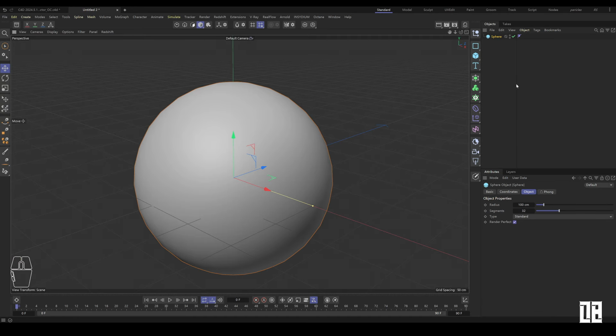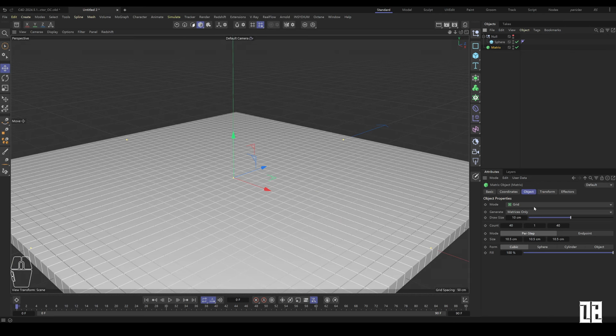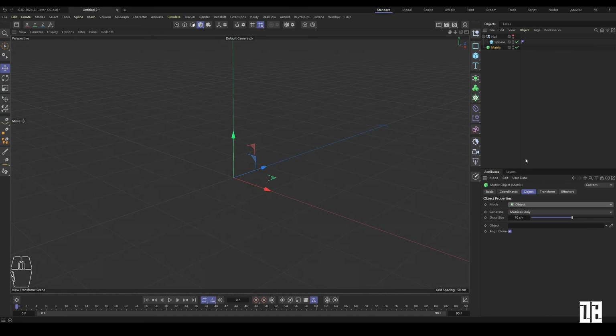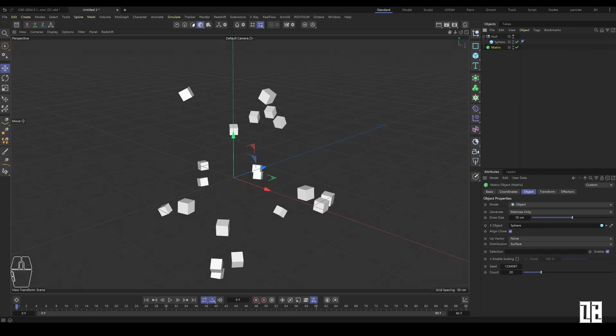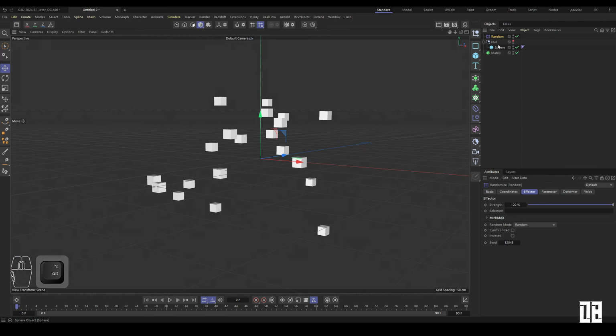Create a sphere and create a new null object. I'll explain why later. Then create a new matrix object, mode selection object. Select the sphere, hold down the left mouse button, drag, and drop it to the object input parameter bar. Distribution mode selection volume. Add random effects while selecting matrix objects.